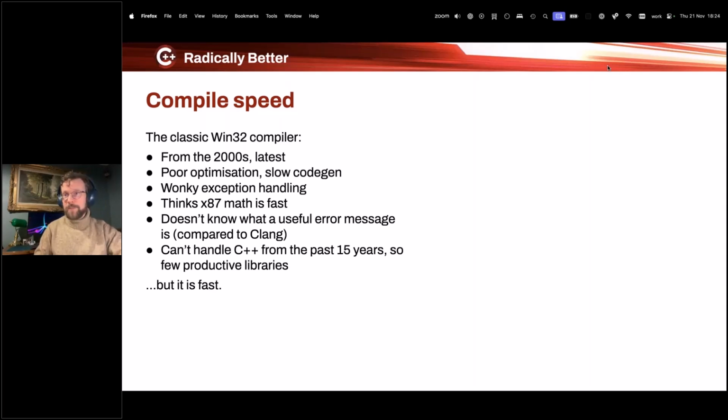Now, we still ship it because some people still use it. And one of the reasons for that is that it is fast. It's fast because it doesn't do very much. But speed can be an advantage, and we know that.